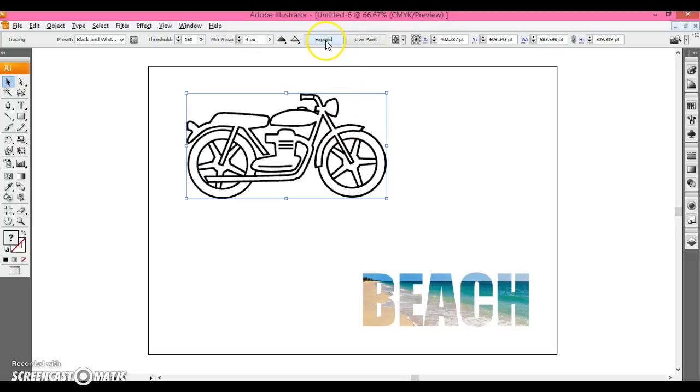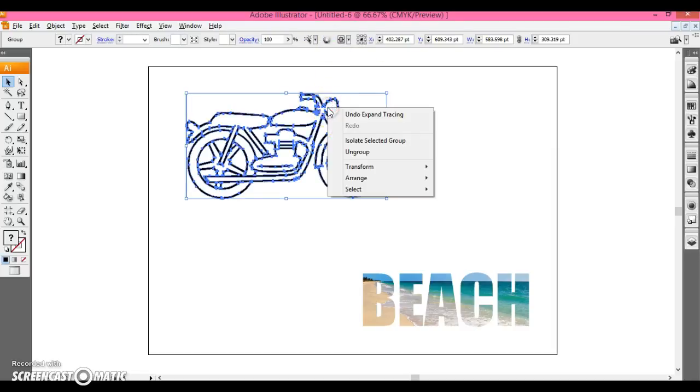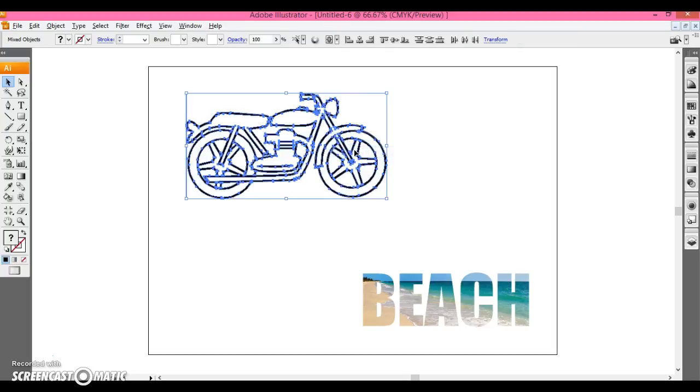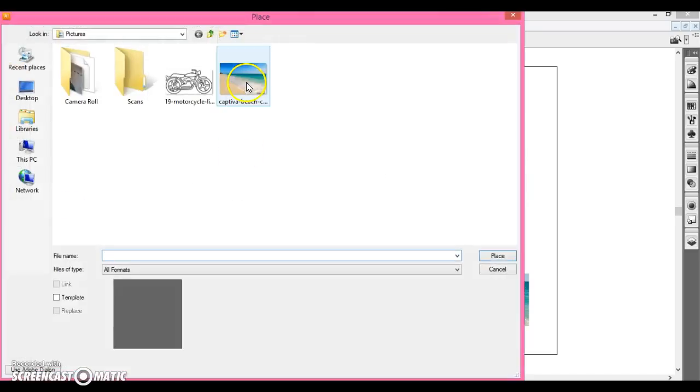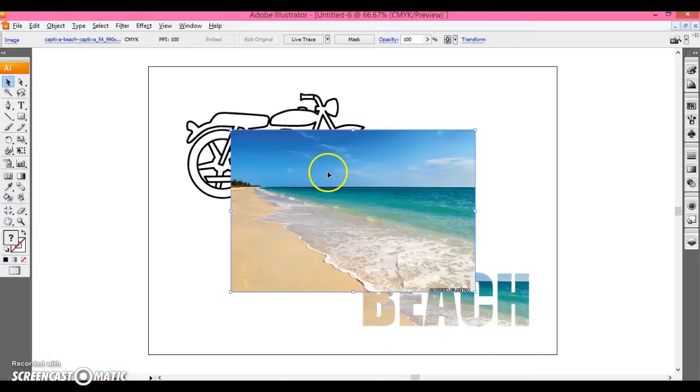So I'm going to click on expand because that releases it. Okay, and then I'm going to right click on it and click ungroup. Okay, so that's done for the moment. Now what you need to do is you need to place the image in this time. So we're going to place, I'm going to place the beach again.